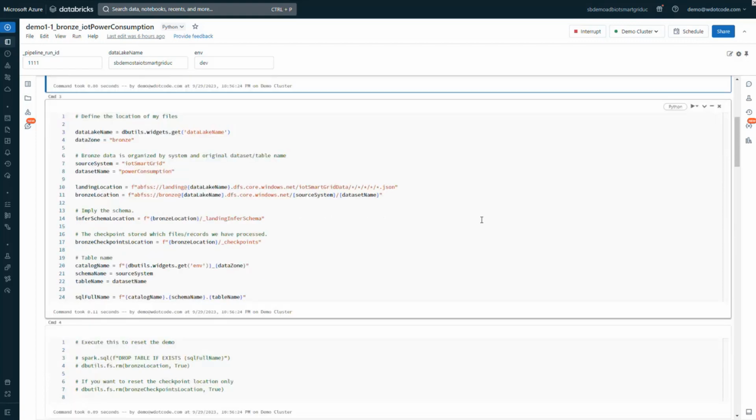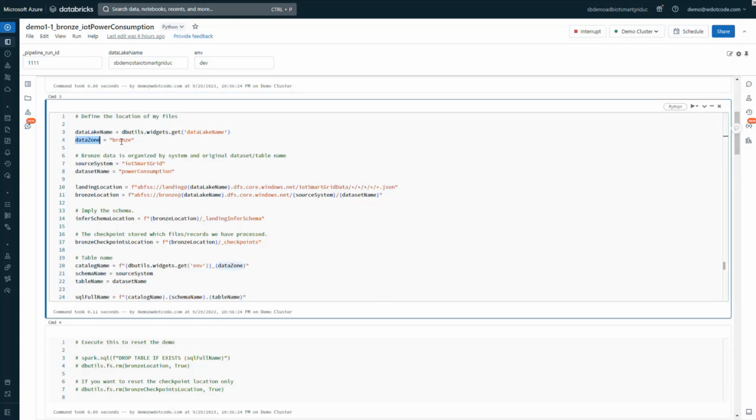Okay. So for command number 3, this is just setting up all the variables that we need, right? So this data is going to land in the bronze layer.